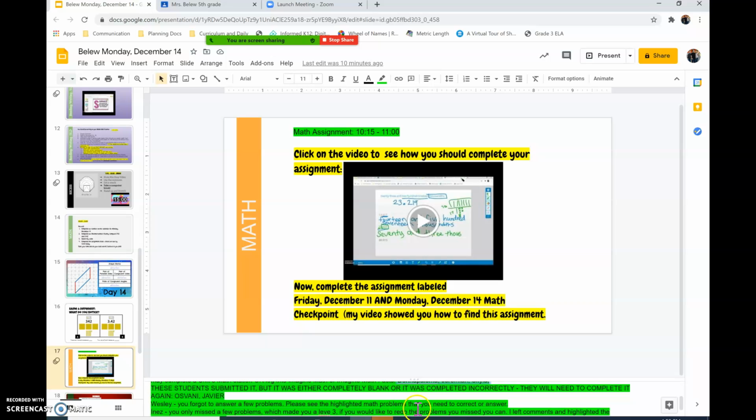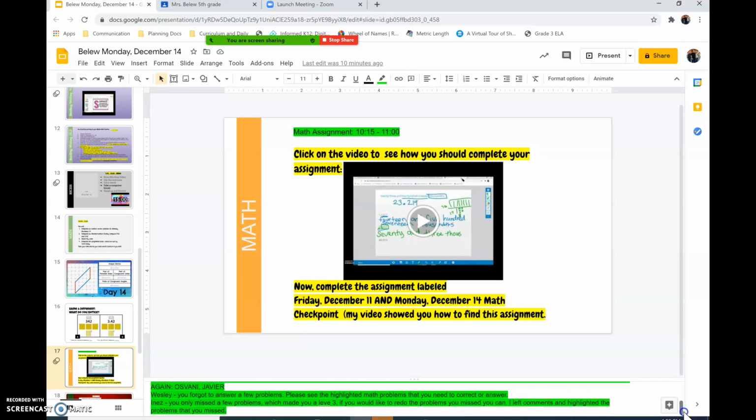Wesley forgot to answer a few problems, so I sent it back to him again with comments, and I highlighted the problems he forgot. And Inez only missed a few, which gave her a level 3. So if she wants to go back and complete the 3 or 4 that she missed, she can. Again, I've highlighted her mistakes and left comments.